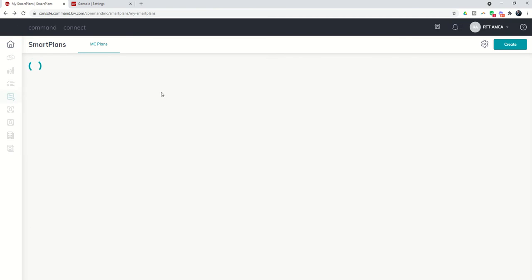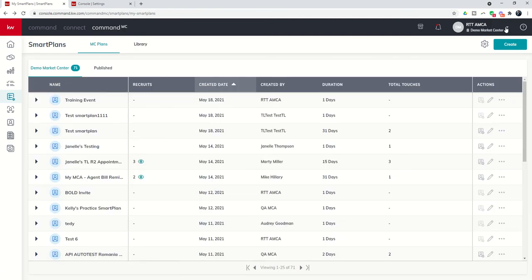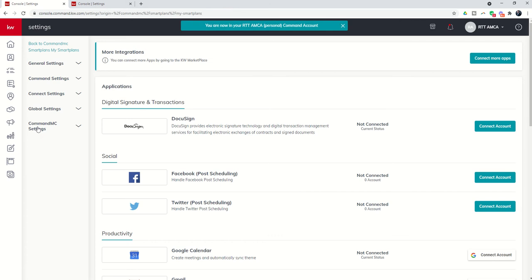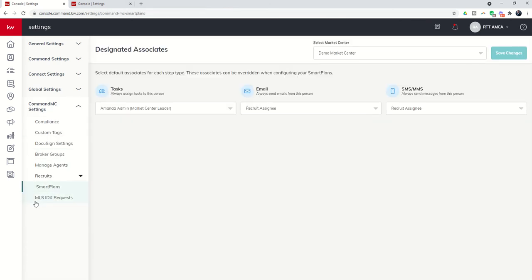We're going to discard those changes. And I'm going to come in, whoops, let's go into the settings menu. And then you will see underneath CommandMC settings, there is a Smart Plans tab. And when I go into this tab, you will see that there are 3 different types of steps for Smart Plans. Those are tasks, emails, and SMS or MMS. So who do I want the default person to be that's assigned to all tasks? I can always go back and change this per smart plan, but who's going to be starting off assigned to the task?